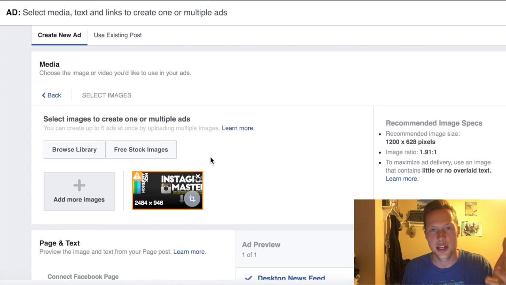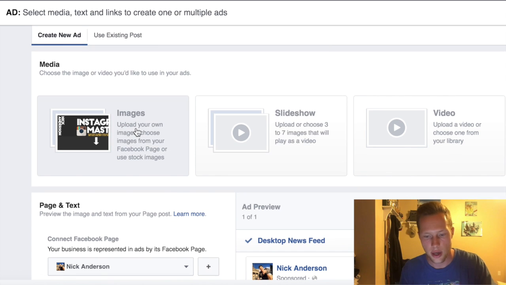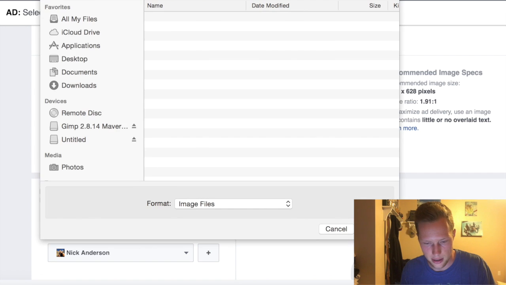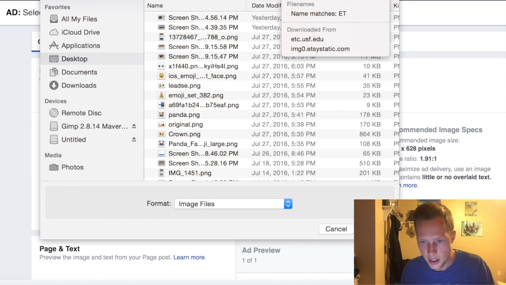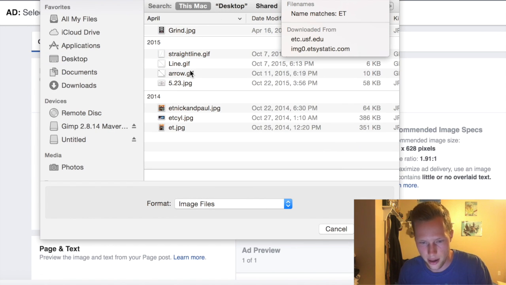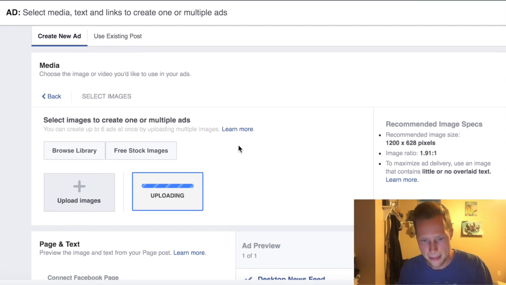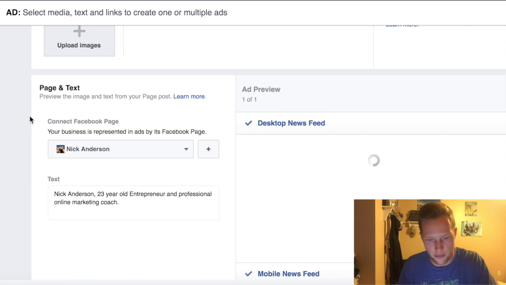Once you have the image selected on your computer, all you want to do is come in here, click images, and hold on one second, click upload image. What I'm going to do is use this image right here. Let me go ahead and open this. Okay, this image converts pretty well for me.